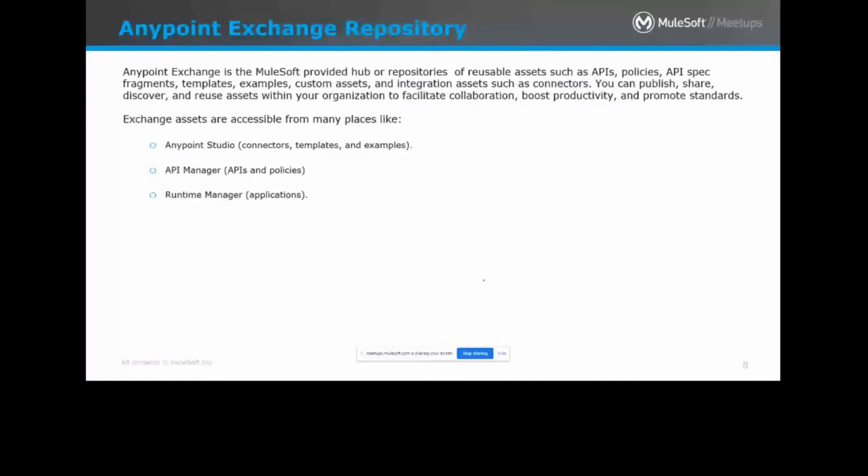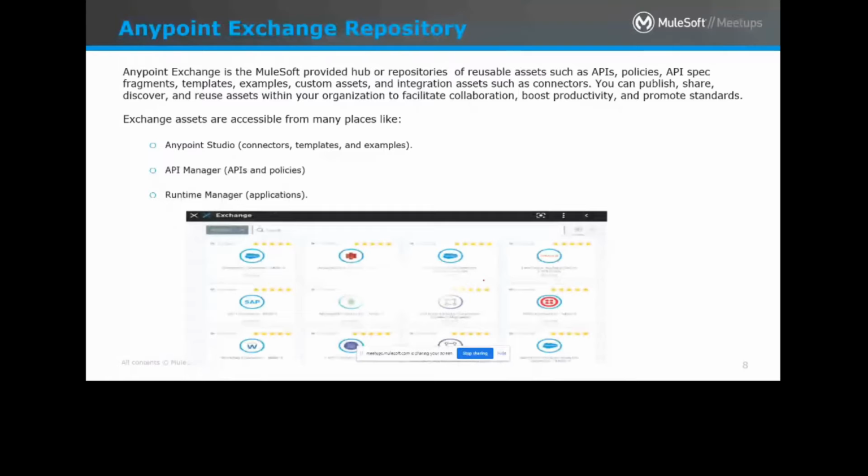And this is what your Exchange looks like. So Exchange is a strong repository we have in MuleSoft, where we always share our common assets. Even all the Mule connectors that you use in your application are shared over the Exchange repository, right? So that's the beauty of Anypoint Exchange.